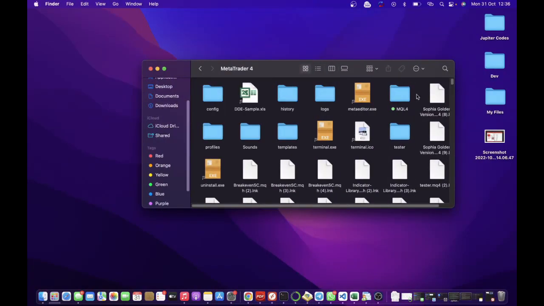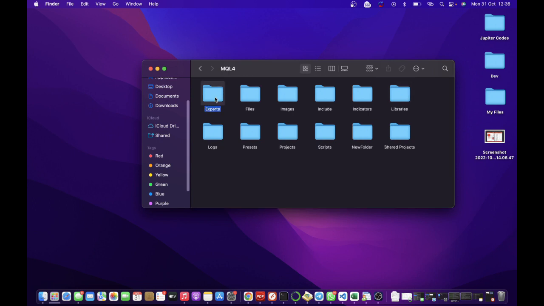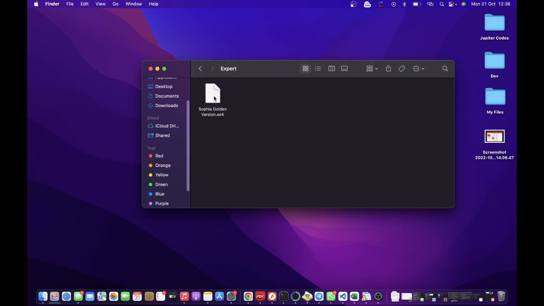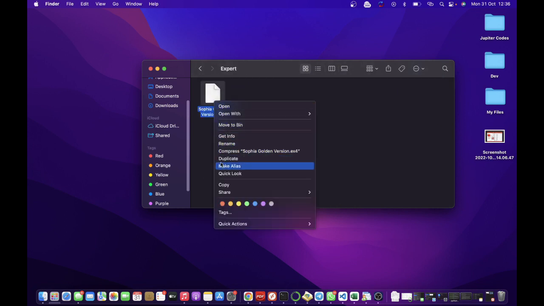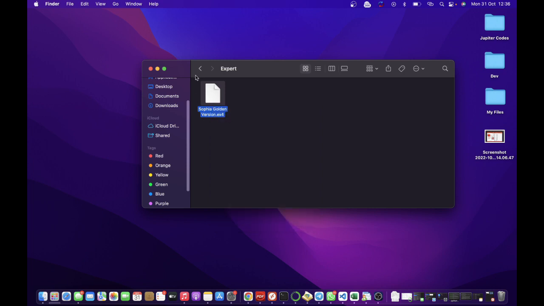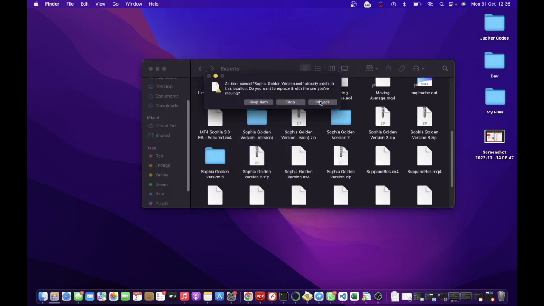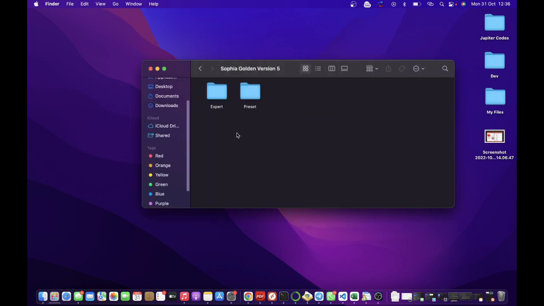I'm going to open my MQL4 and open my experts folder here. I currently have downloaded the Sophia Golden version 5 already. I'm going to open the experts folder, copy this expert folder here, and paste it back in the experts directory. I'm going to replace this, and then I'm going to open the preset folder. This comes with one preset file. It's called the universal set file.